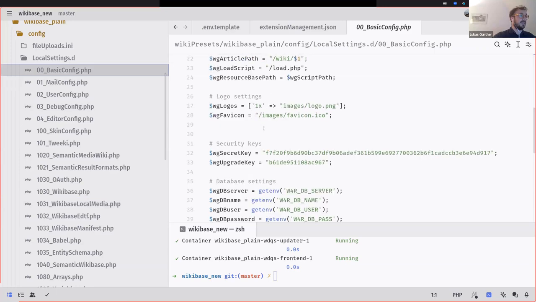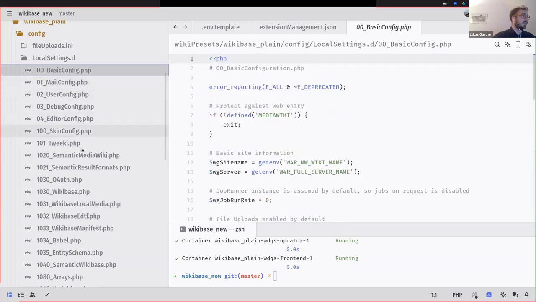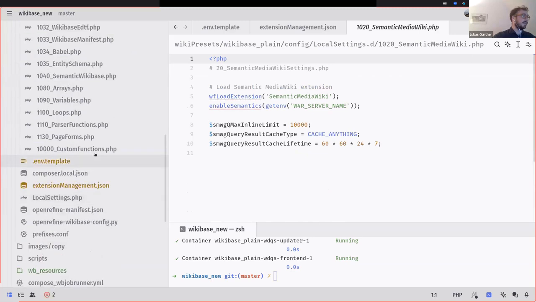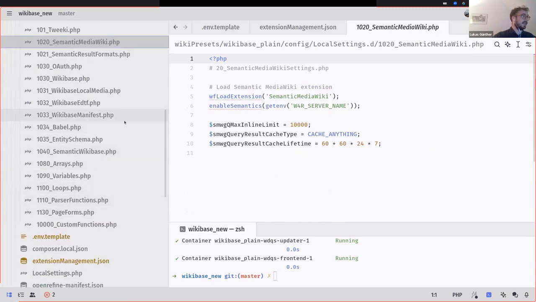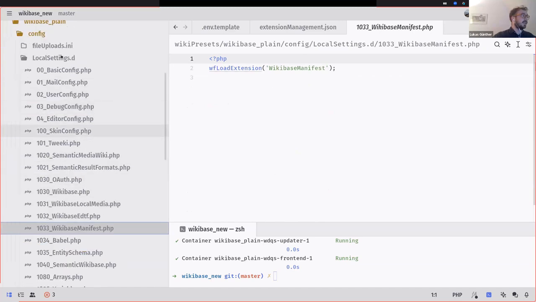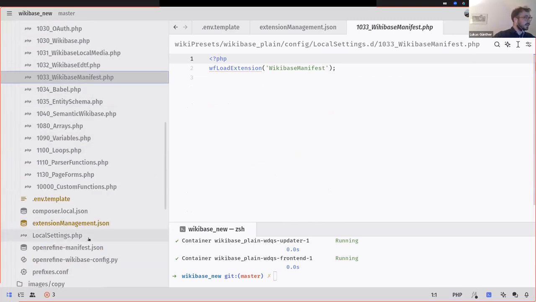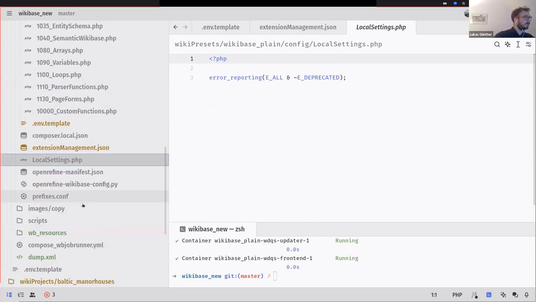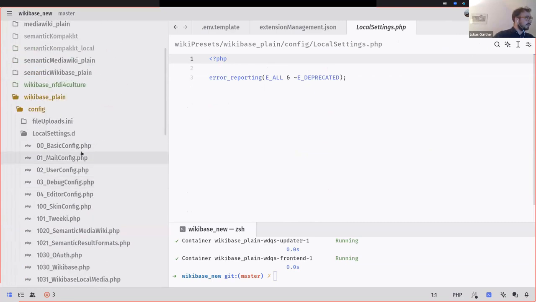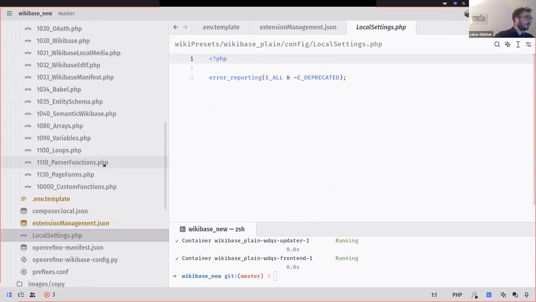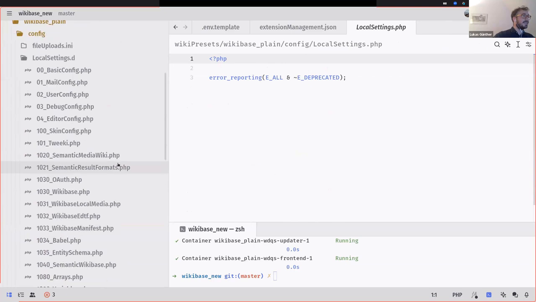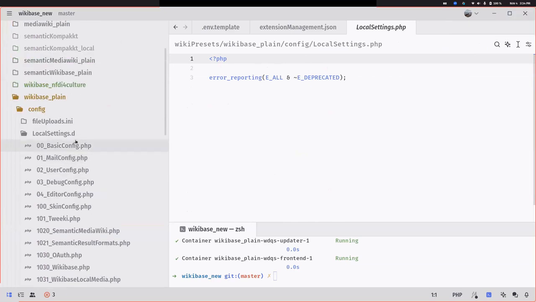So the basic config, like in most MediaWikis, but then also for Semantic MediaWiki or, I don't know, everything else you would load in via local settings. And those get then loaded in by, I think, this local settings. But we have a local settings file which loads all those in. It's dynamically generated. So we dynamically generate it from all the flags where you said, okay, I want this extension. And then dynamically, the tool generates the local settings file.